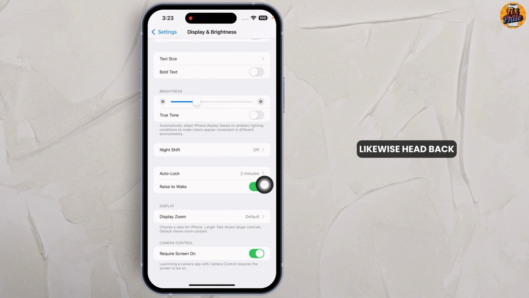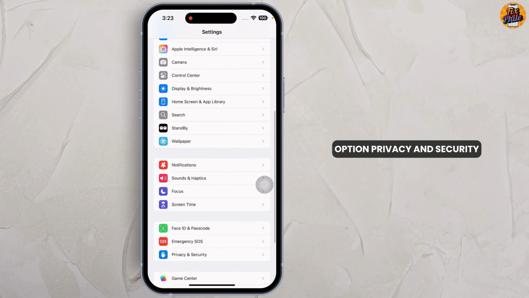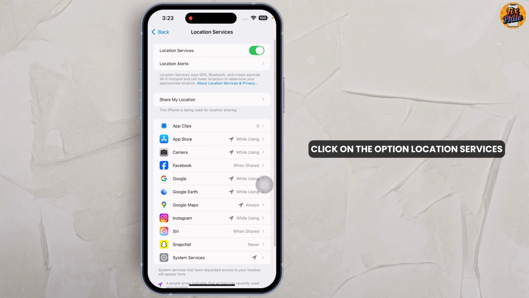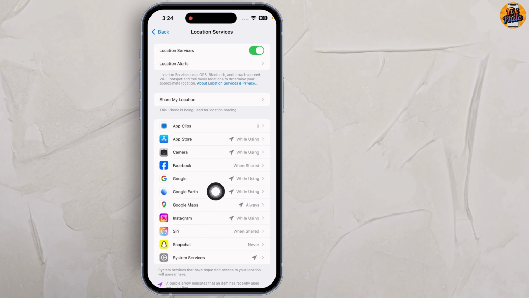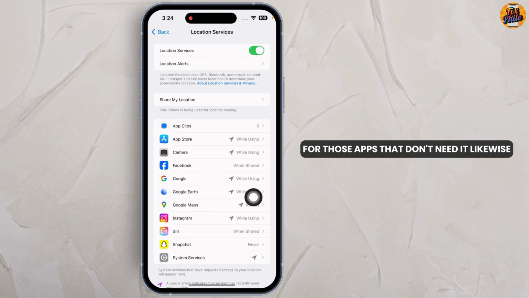Likewise, head back. Now navigate to the option Privacy and Security. Click on the option Location Services. Now, turn location services off for those apps that don't need it.